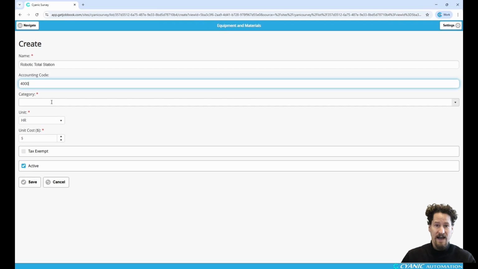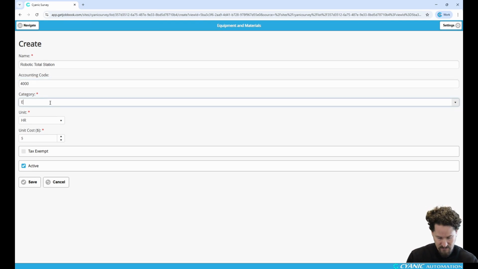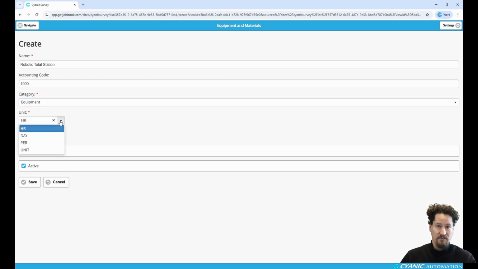The next field is category. We'll create equipment as the category. The next field is unit. It defaults to hours, but you can change it to any unit that makes sense for your item, such as day, per unit. You can even create your own units on the list, like bundles. We'll select hours in this example.